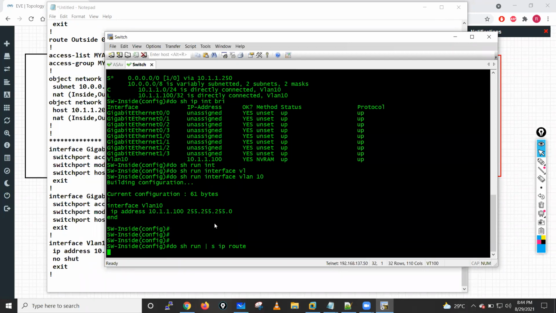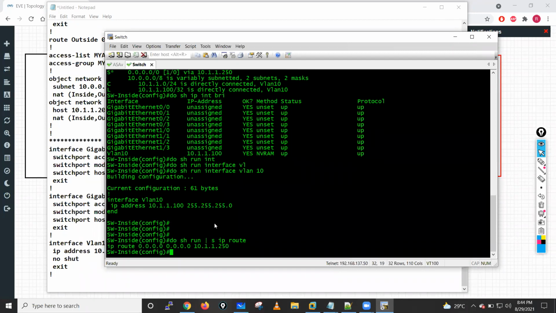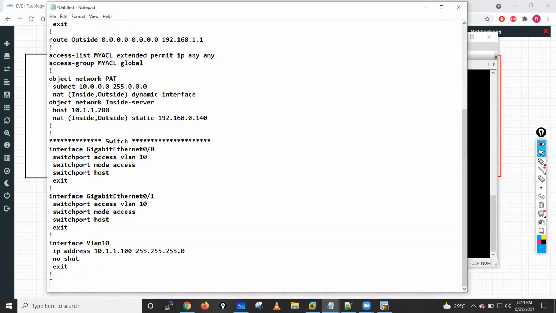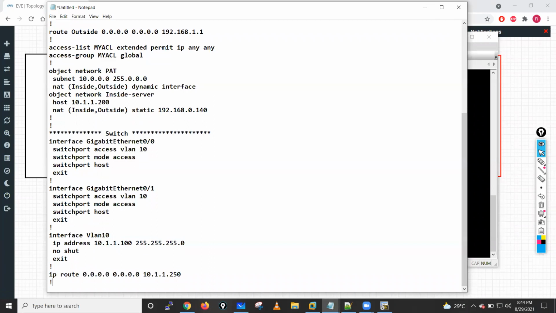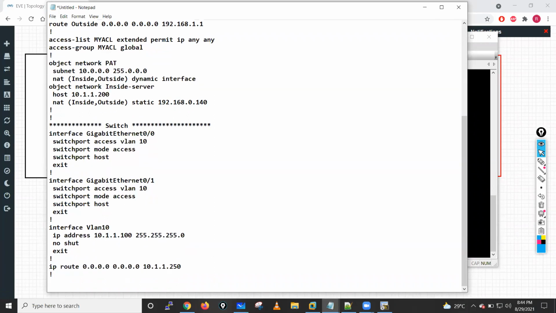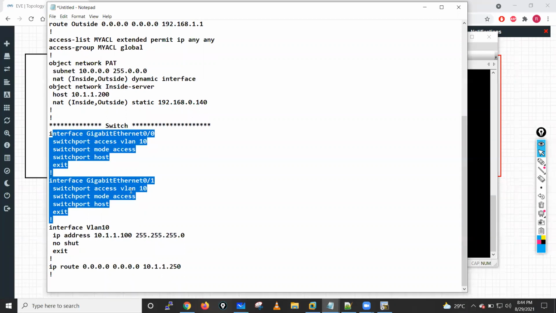Just wait here. I'm having one route towards the ASA firewall. So these are the commands which you have to run on your switch. I have made both the interfaces a part of VLAN 10, configured the switch port.